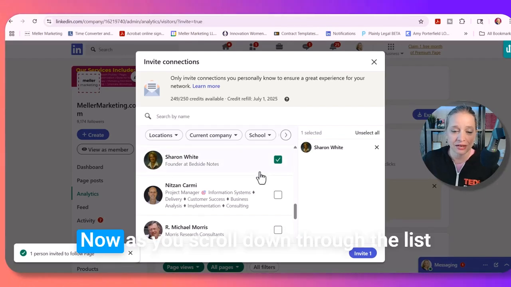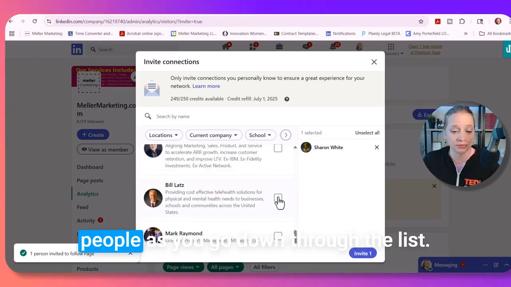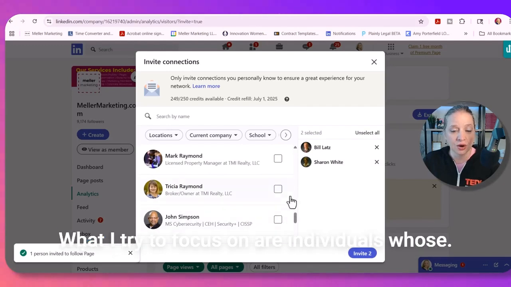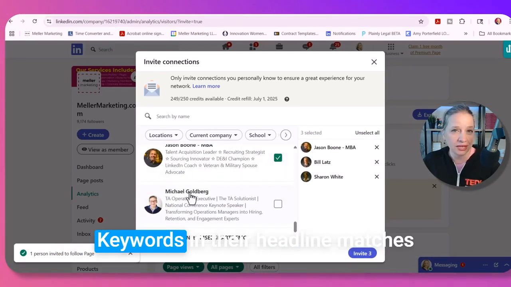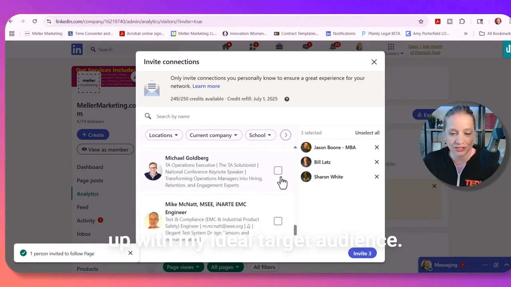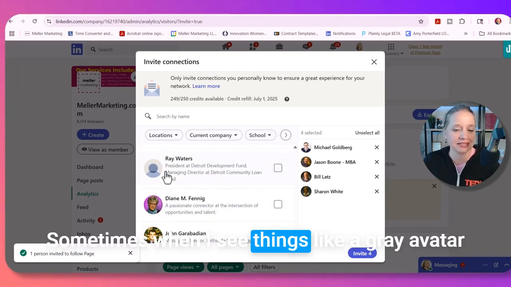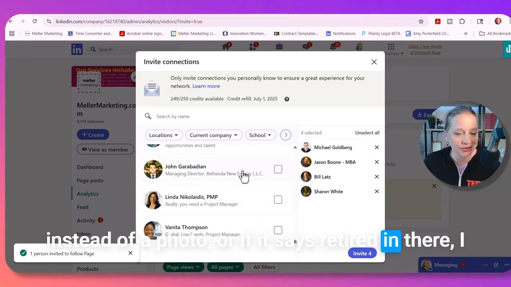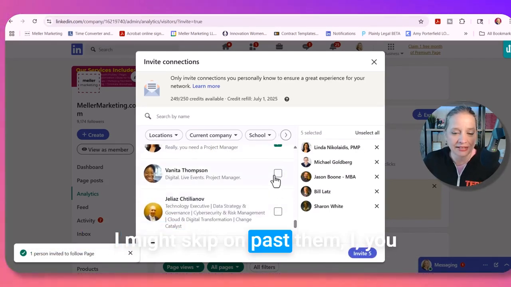Okay. Now, as you scroll down through the list here, you can certainly check multiple people as you go down through the list. What I try to focus on are individuals whose keywords in their headline matches up with my ideal target audience. Some of these I'm going to skip past. Sometimes when I see things like a gray avatar instead of a photo, or if it says retired in there, I know that they're not really using LinkedIn heavily. I might skip on past them.